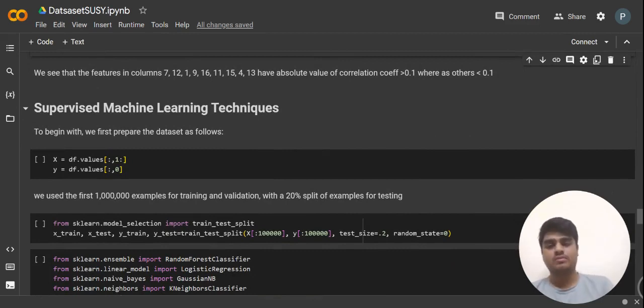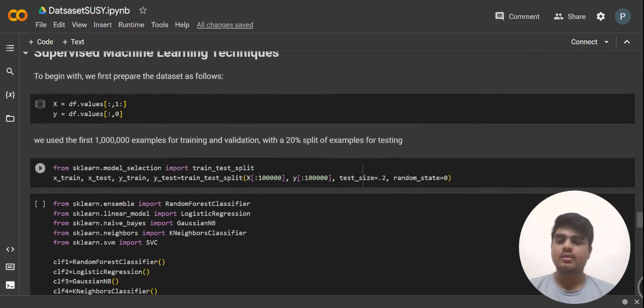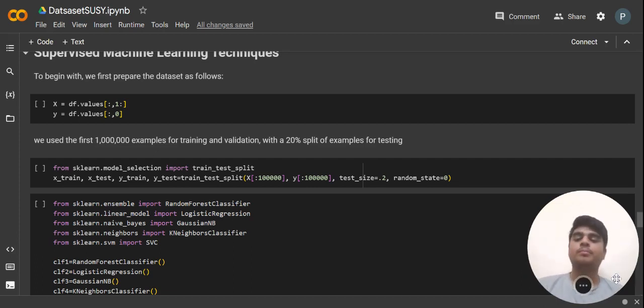Then I applied supervised machine learning techniques. First I prepared the dataset as X and y. Then I only used 1 million rows, because if I use the 5 million dataset to train my model and to predict, it will take much time to execute.